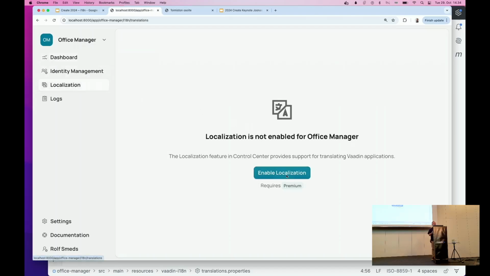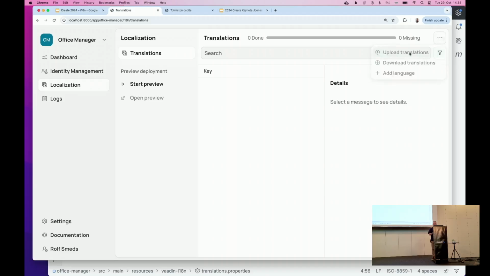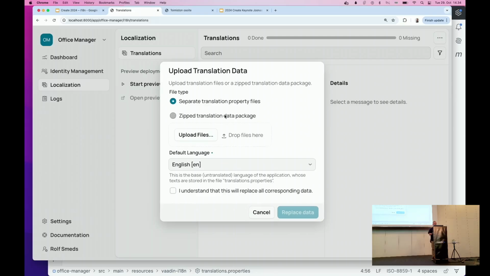And we can enable localization. As you can see, localization requires the premium subscription. I have that because I work at Vaadin. And we get into this view where you go to upload translations. And here, you can upload the translation data, meaning your translation property files.